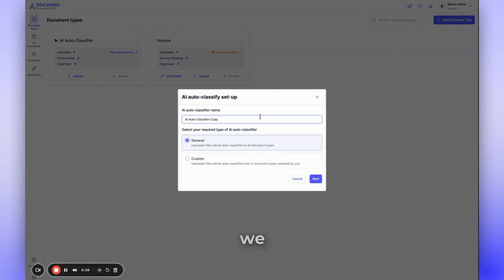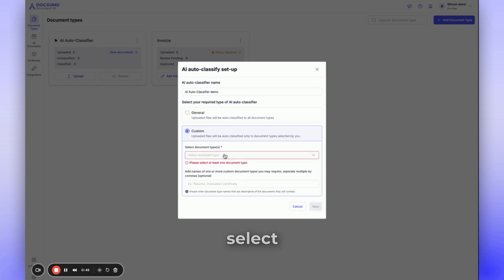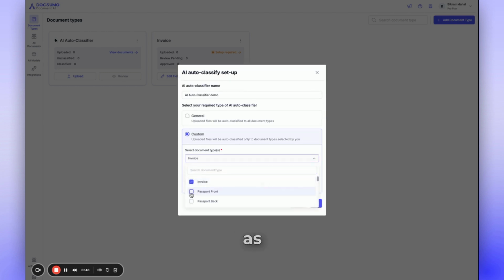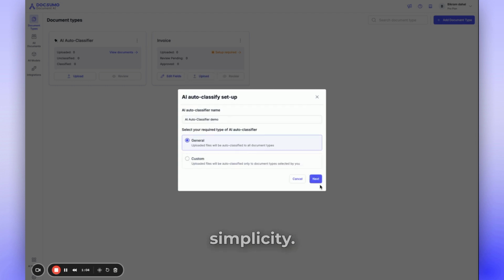For this demonstration, we will duplicate an existing classifier and name it Demo. The auto classifier provides two options, general and custom. The general option classifies your document into all available document types in the Model Hub. The custom option allows you to select specific document types, such as invoices, tax forms, bank statements. So when you upload a document, it will only be classified into the selected categories, not all general categories. We will use the general option in our demonstration for simplicity.